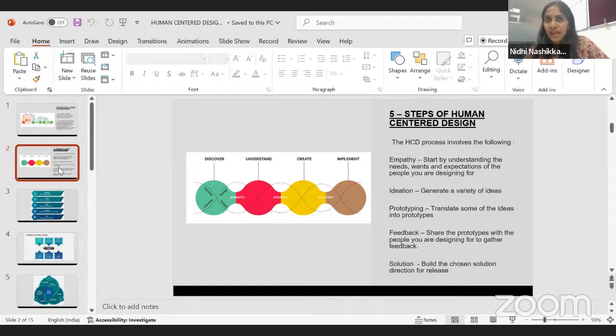If I talk about fashion, if I have to design a particular dress for a person who is very enthusiastic, who is fashionable, and who is a party-going kind of person, I have to go deep down into knowing what their expectations are for the dress they want from me. So that in easy language is called empathy. Connect with the user, connect with the person you are designing for. Then we come to ideation.